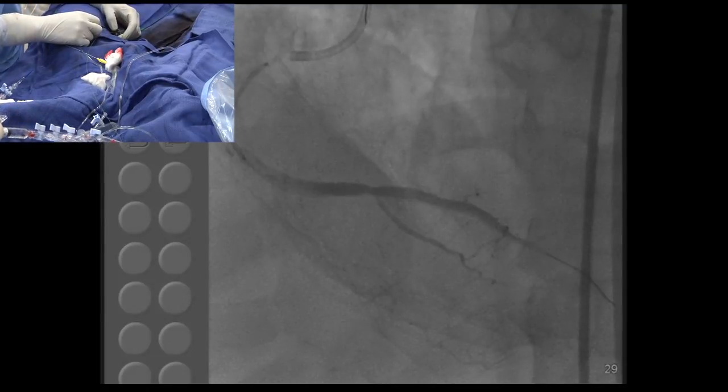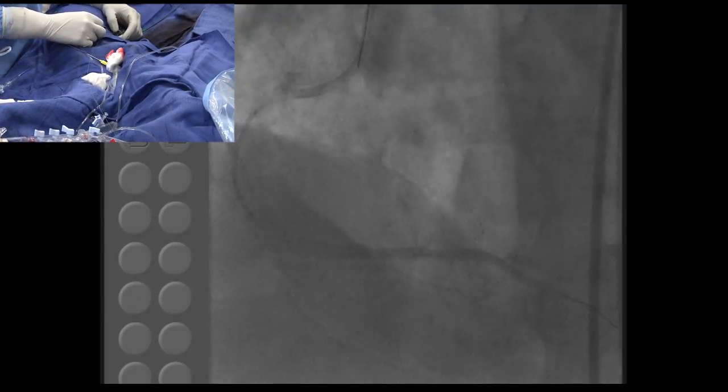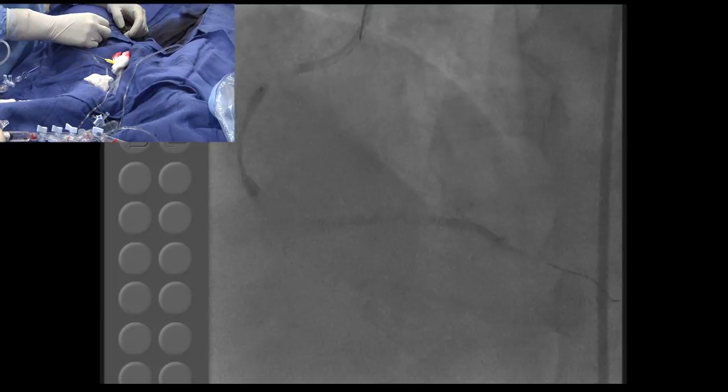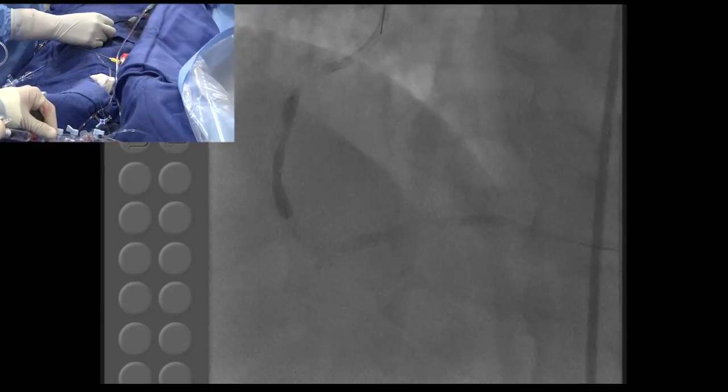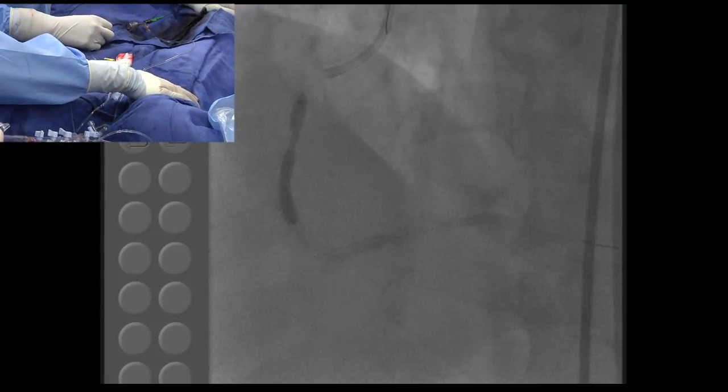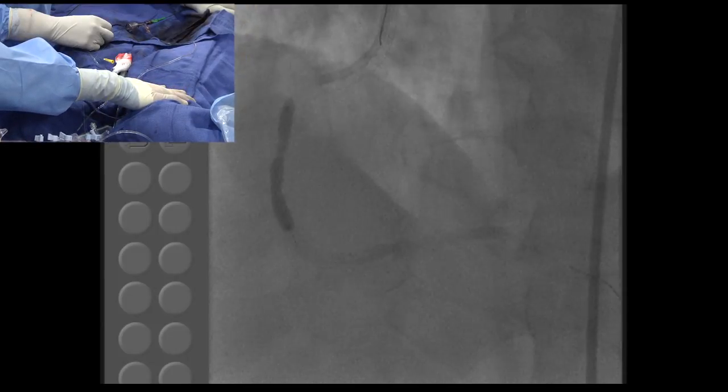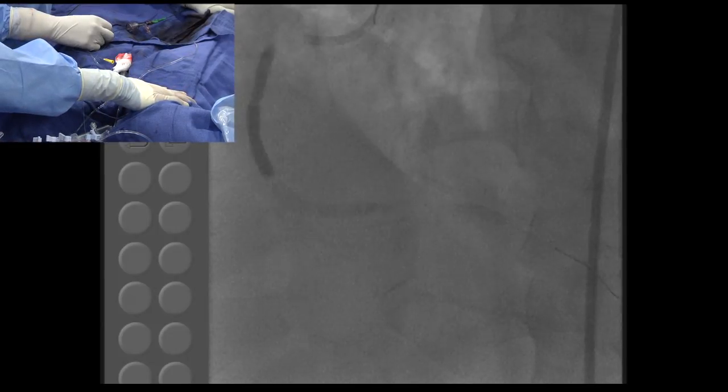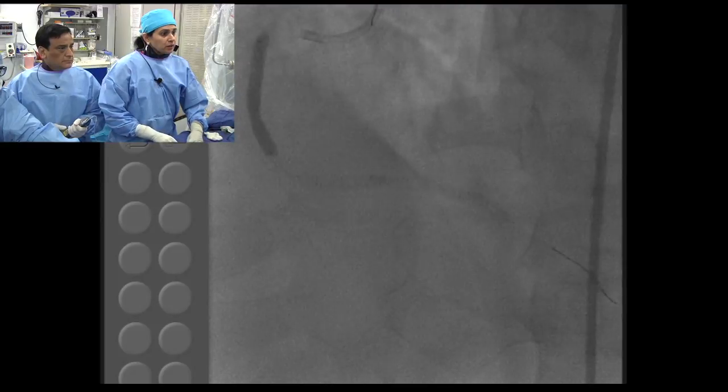Okay, down. Good. And we can put the same. You'll probably go and dilate that distal site a little bit more. We are going to dilate it. Okay. There's a lot of disease in this right coronary artery. Killed this guy.